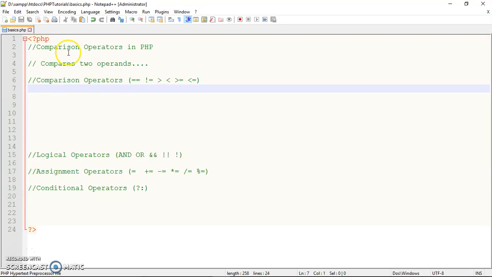In today's session, we'll talk about comparison operators in PHP. A comparison operator is used to compare two operands. We have the following comparison operators in PHP: equal to, not equal to, greater than, less than, greater than or equal to, and less than or equal to. Let's understand with an example how to use comparison operators in PHP.